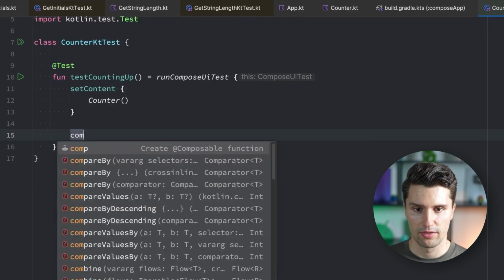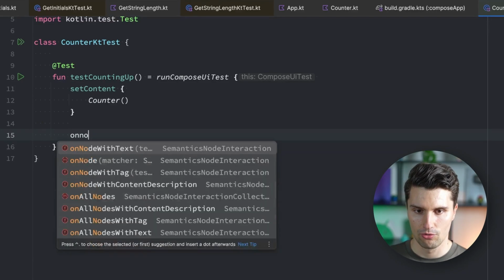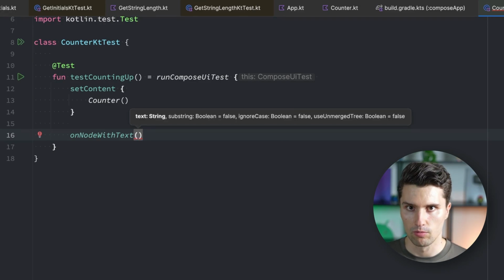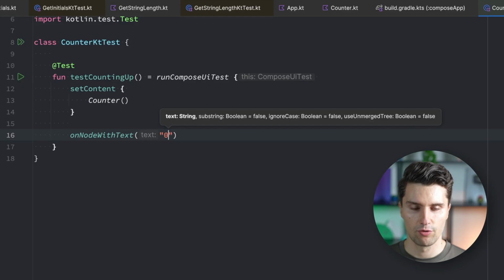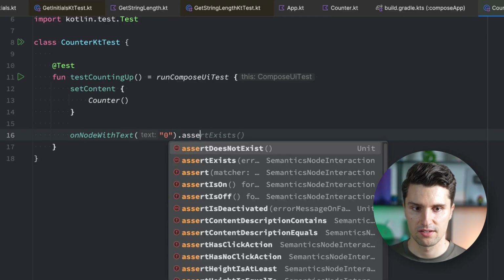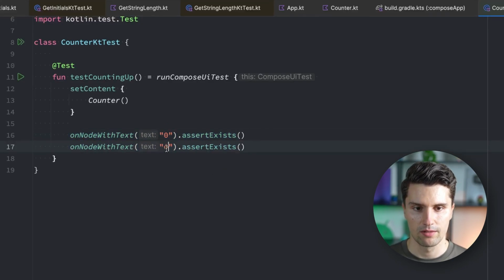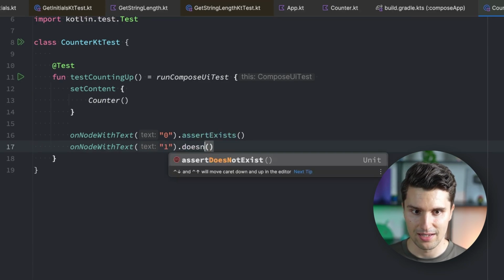And this works with, actually not Composable, but onNodeWithText. So we want to find a node, a certain composable on our screen, by the text that it currently displays. Let's say we first of all want to make sure that the text initially displays 0. So we just try to find the node with the text 0, and we assert that it exists. And at the same time, we want to assert that the node with the text 1 does not exist.